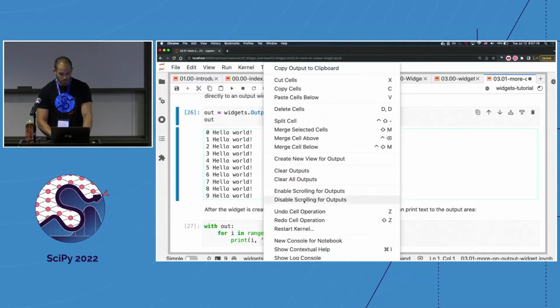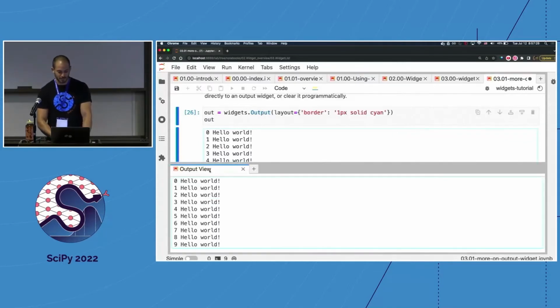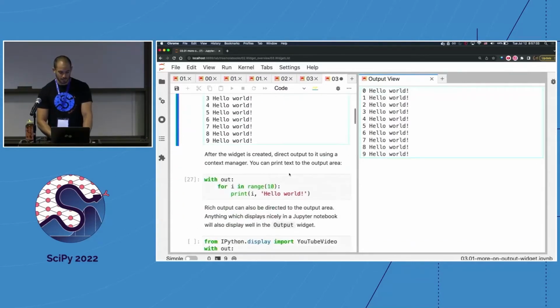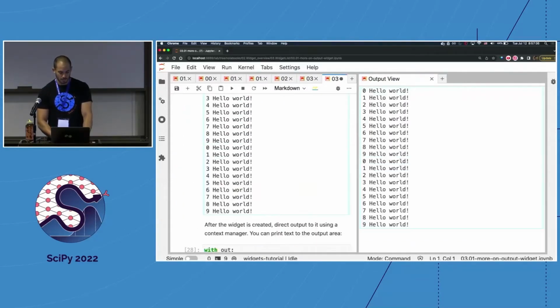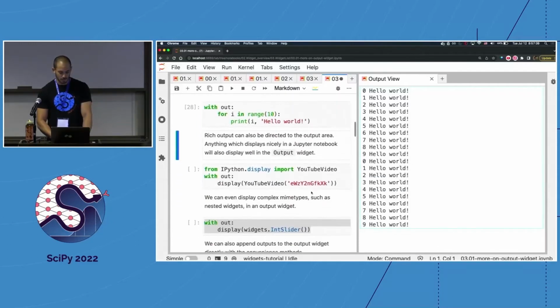So Matt said earlier that you should be able to... where's that? Create new view for output. Yay, thank you. And I'm going to put that on the side here. And so I can add some more stuff, and you see that this gets created.